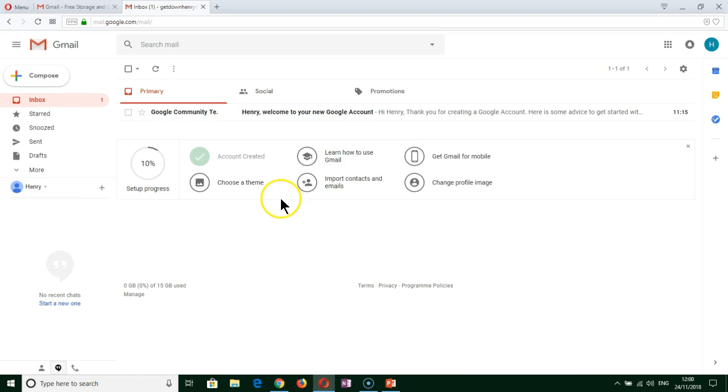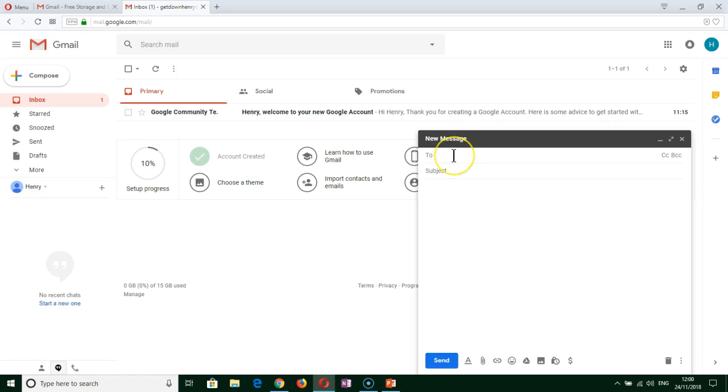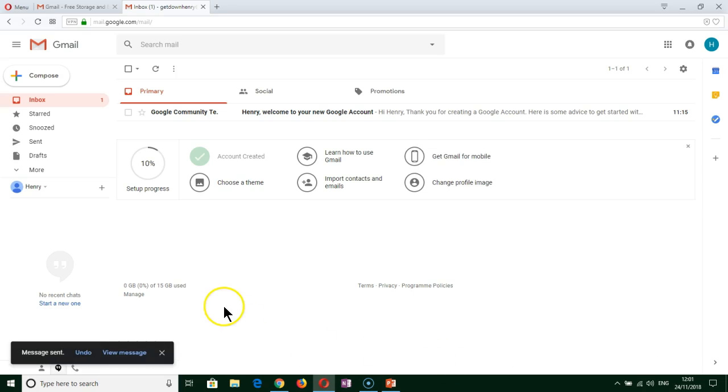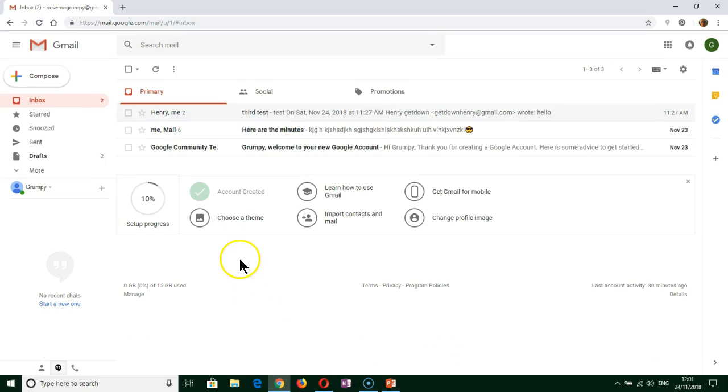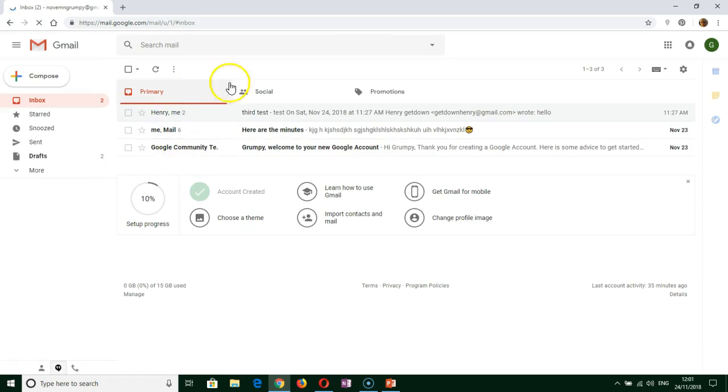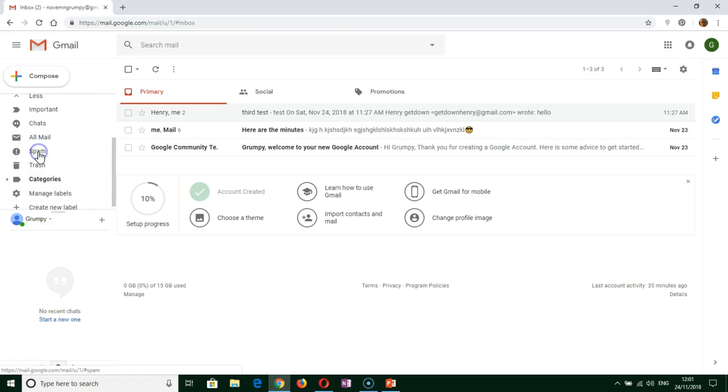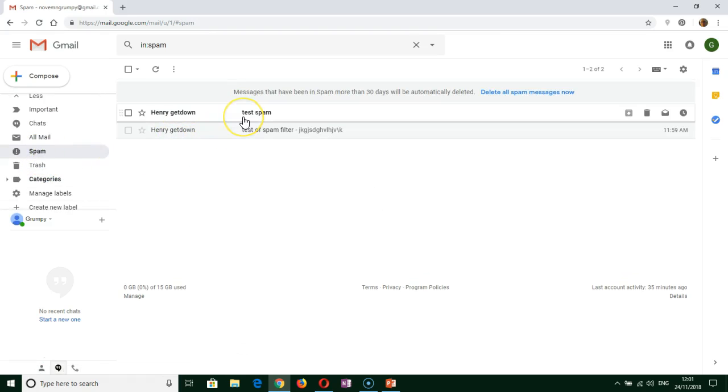So let's try that one. I compose a message, and once again we're going to address it to November Grumpy, and this time the subject is test spam, and send. Once again I can move across onto here, press F5 just to make sure we've got Gmail refreshed. And as you can see, that email hasn't arrived. So let's have a look down here and see whether it's arrived in our spam folder. And there we go, the test spam has arrived straight into our spam folder.